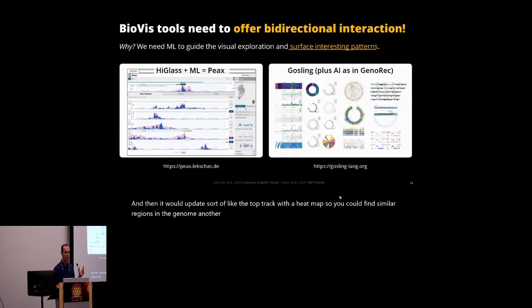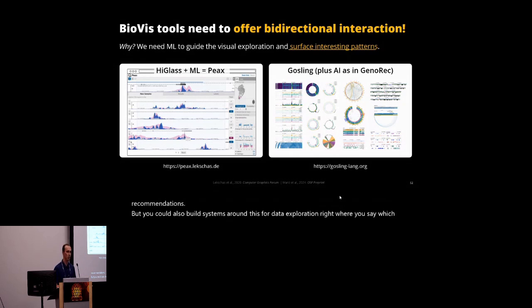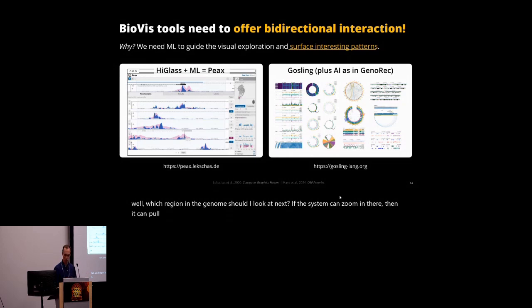Another example that we've also heard earlier in the first keynote is Gosling. And with Gosling, you can basically configure everything, right? It has a very comprehensive view specification that allows you to programmatically get to anything. You can even generate plot types. And you can use this for recommendations, but you could easily also build systems around this for data exploration, right? Where you say, well, which region in the genome should I look at next? If the system can zoom in there, then it can pull out these regions.